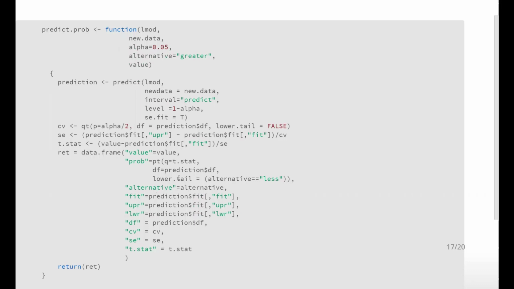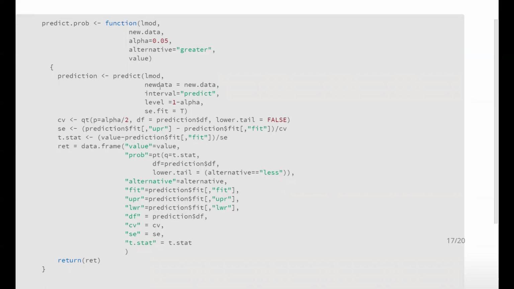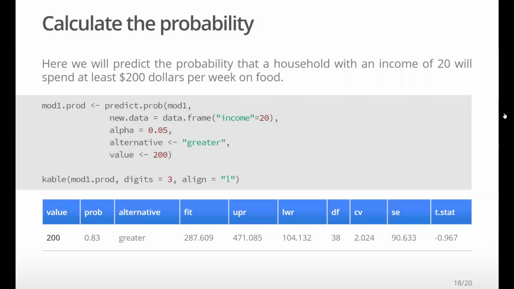The bottom line is all you have to do is pass to this predict.probability function your linear model, your new data, what alpha level you want, so what level of significance you want, and what you want to know. Do you want it to be greater than or less than? The default here is greater than. And then what do you want it to be greater than? So the value.